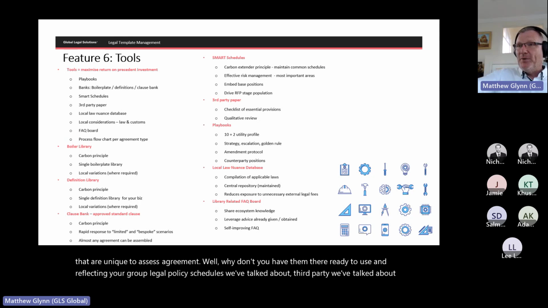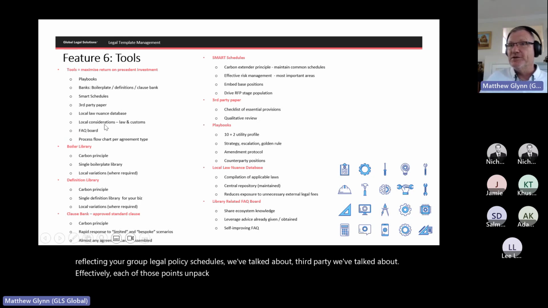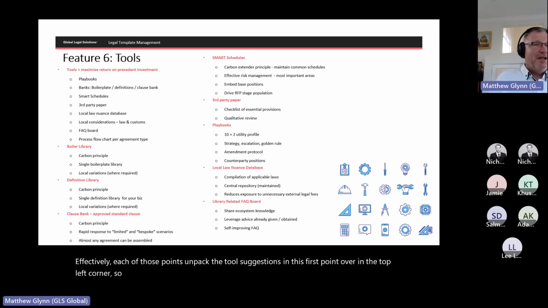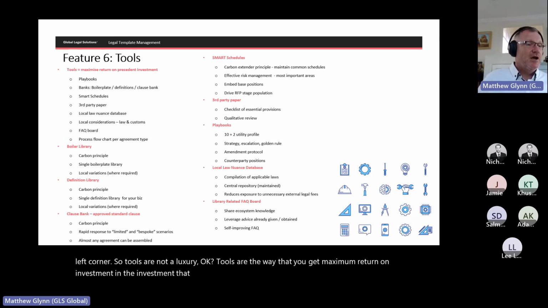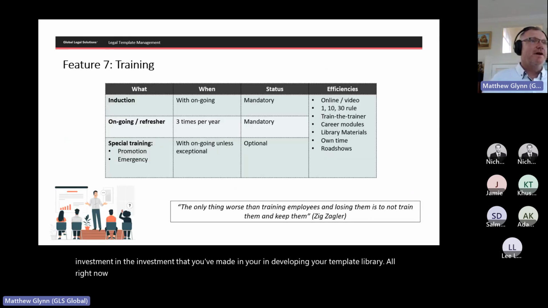Effectively, each of those points unpacks the tool suggestions in this first point in the top left corner. So tools are not a luxury, okay? Tools are the way that you get maximum return on investment in the investment that you've made in developing your template library. All right, now point 7, very, very important.